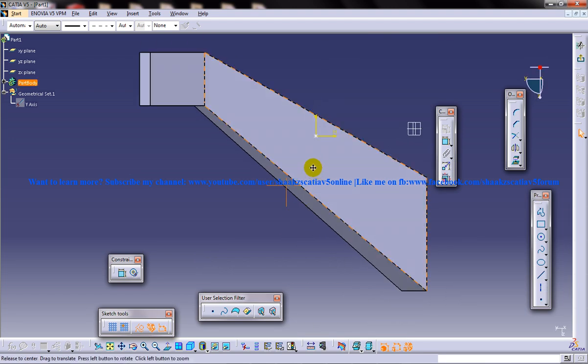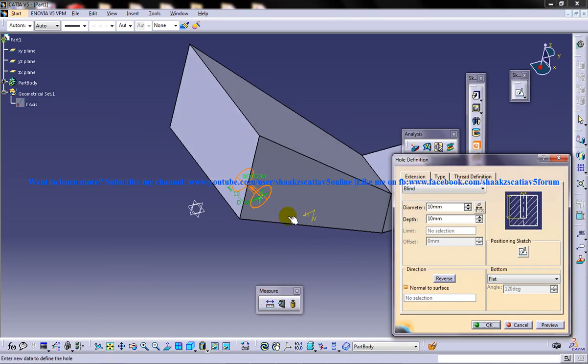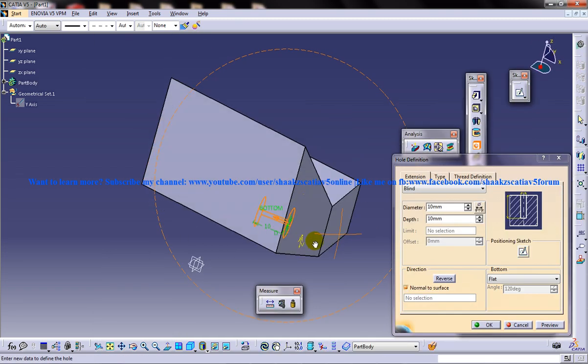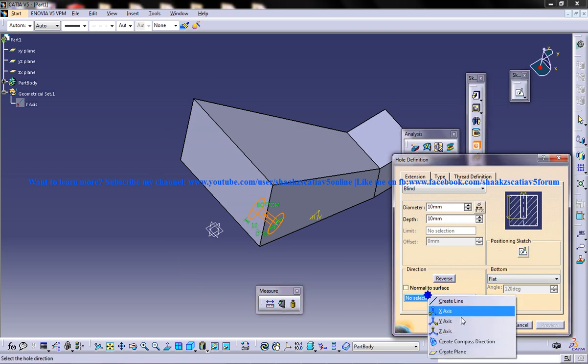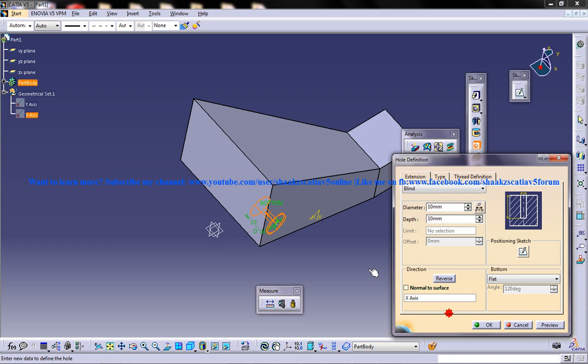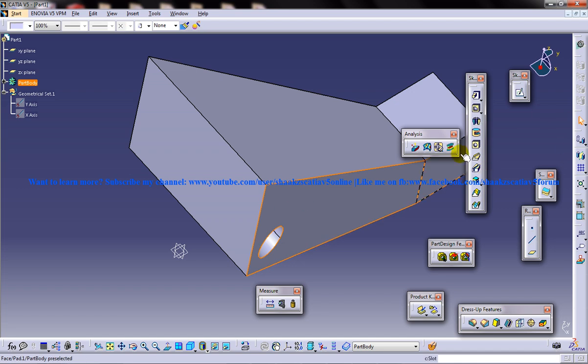I'll just go for position sketch. So it depends. If this hole is really not there, it's not going to matter. So it depends on the requirement you have. So I'll just go for, say, the x-axis and up to next, so that'll do the thing. Okay, I'll just create one more hole.